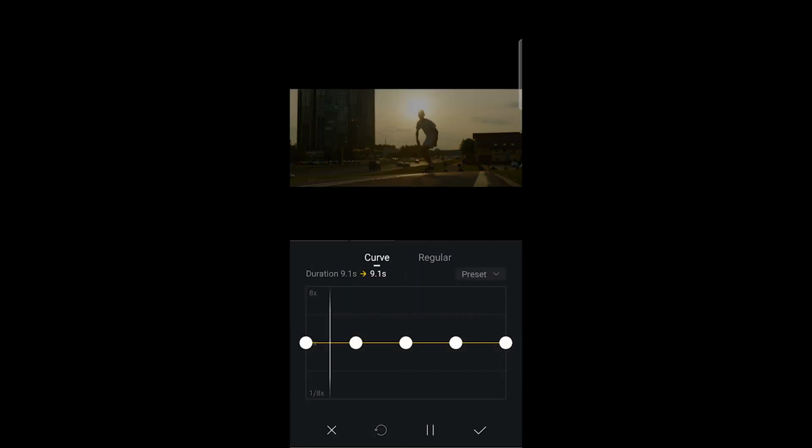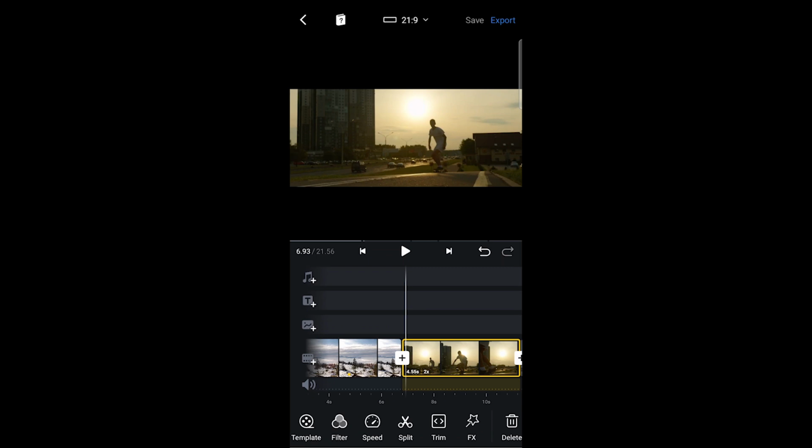So in the speed window, immediately it starts looping through the clip. And there's two options here, curve and regular. Regular is when you want to speed up or slow down the entire clip. When you select the regular tab, you simply get a slider to adjust the speed. 1 times is normal. Move it to the left to slow down the clip, or right to speed up the clip. So I'm actually going to speed this up to 2 times to get rid of this slow motion, because I want to create a speed ramp effect using the curves.